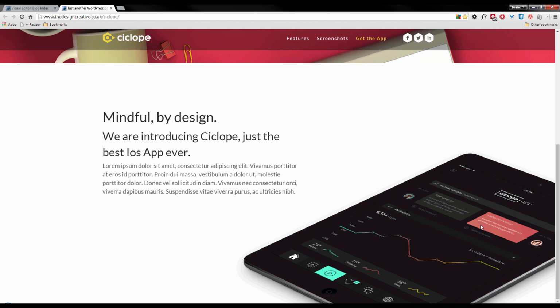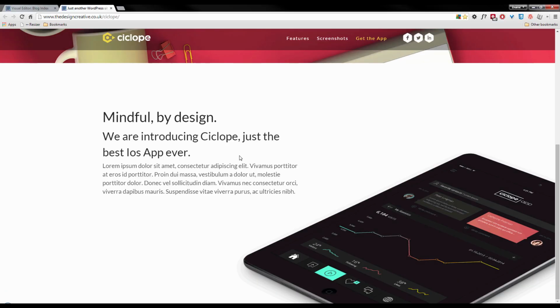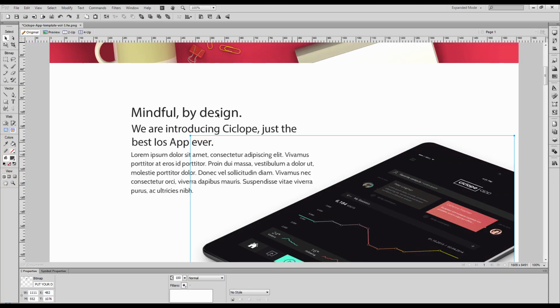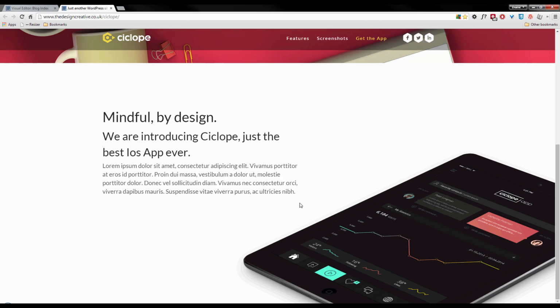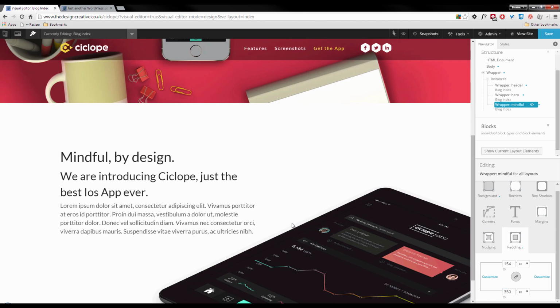And there we go. Easy as pie. So let's have a look over here. Now the line height looks a little bit better, and the text looks fine. Mindful by design. Just wondering whether we should bring this down to like a 350. I think that'll be fine.